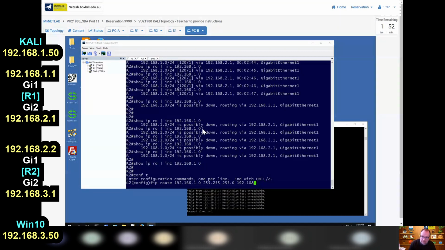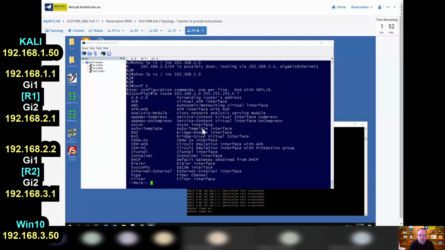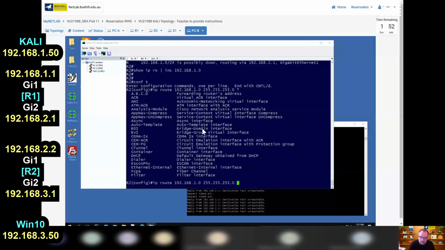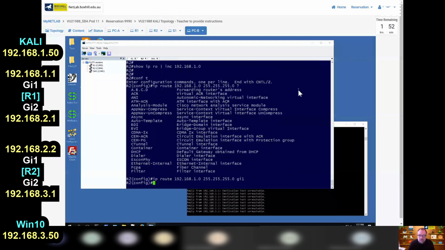Let's put a question mark here. So look at all the options we've got for routing. So many different options. Just for fun, we'll be lazy, and we'll say, okay, it used to get there via gigabit 1. So let's just type in gigabit 1. Now this is inefficient and a bit messy, but it works. Because basically we're just saying, that network's over there, out that interface, go figure it out. So yes, it works, but it could be better.